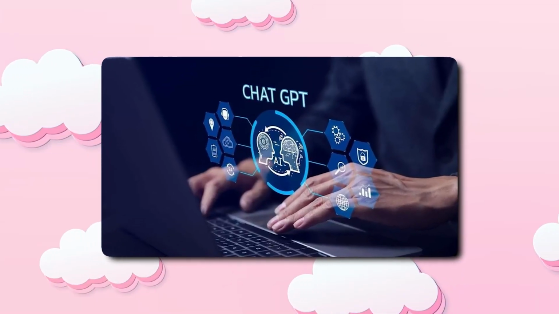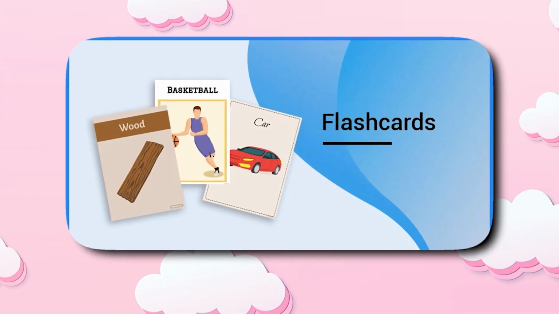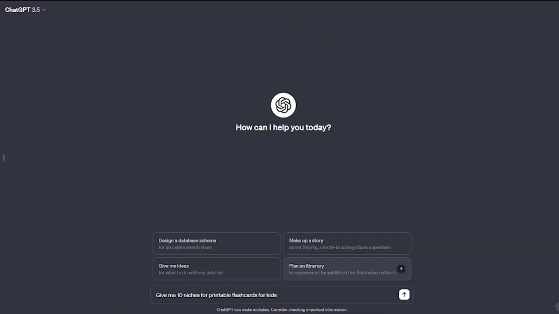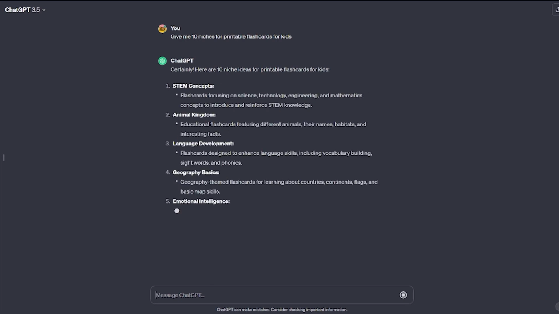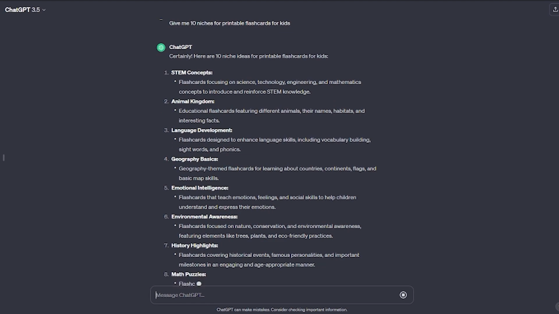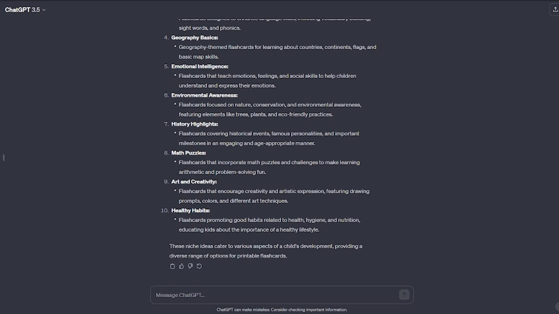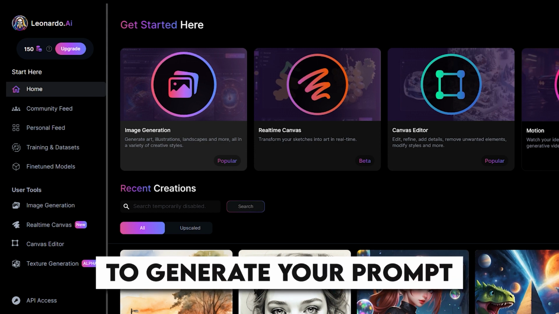I am going to show you how to use ChatGPT to get ideas for flashcards. Here we can see that I've written, "Give me 10 niches for printable flashcards for kids." As you can see, it gave me 10 ideas for the same. Now I can choose one of the following to get my idea of flashcards. You can dive further into it until you get your specific idea for flashcards. Now go to Leonardo.ai or Flashcard.ai as they stand the best for you to generate your prompt.